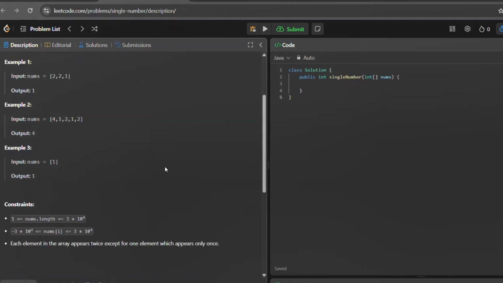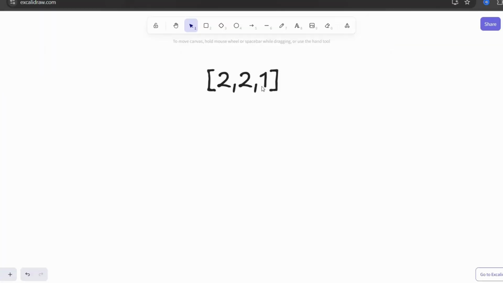Okay, now let's see how we can solve this problem. So this is the array, and we have to return this 1. So the output must be 1. Now to solve this, we use the XOR technique. I have explained how XOR works, and I will give a short description as well. But if you want to learn in detail, I've created a video. I will give the link in the description box, so you can go and watch that video also.